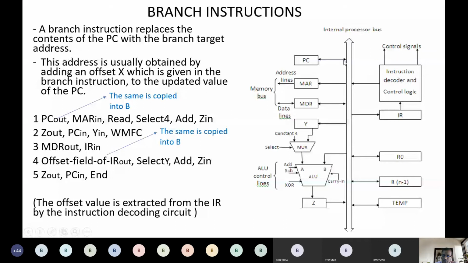When you say PC out, the address in PC comes onto this internal processor bus, the single bus available here, and the same copy is copied into B also. So the address from PC is available here, and it flows to B also. Remember, the same address of PC is available in B also. Next is the read signal. Read means reading data from main memory or primary memory, for example RAM.